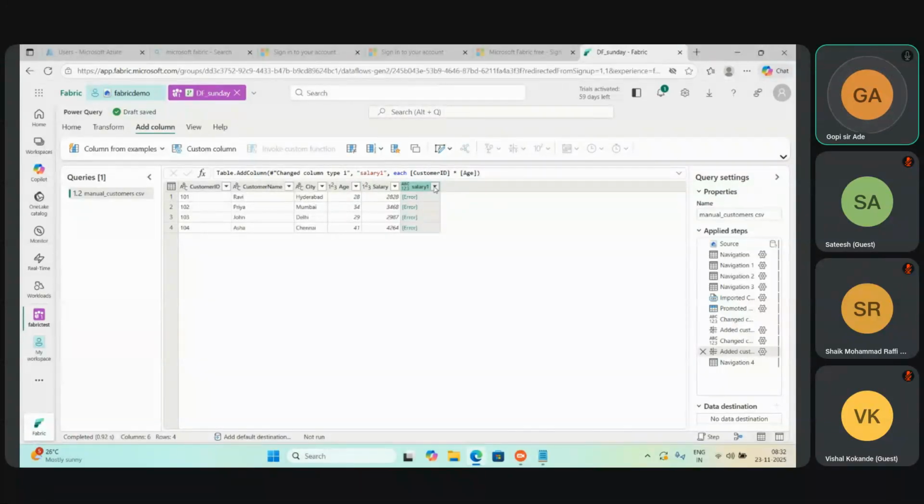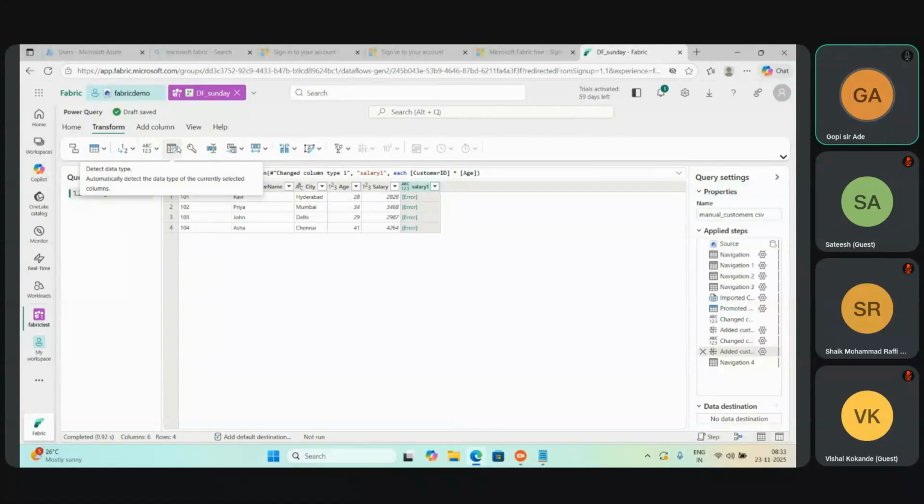Let me delete this. How can we delete, guys? I want to remove the custom column. Can anyone see the select option? We should have transform. In transform, this is used for data type changing, detect data type, replace values, mark as key or primary key, and renaming if you want to change the column name. Pivoting and unpivoting are also possible. Moving columns from one place to another, and split columns.